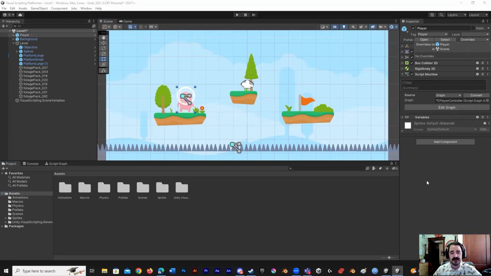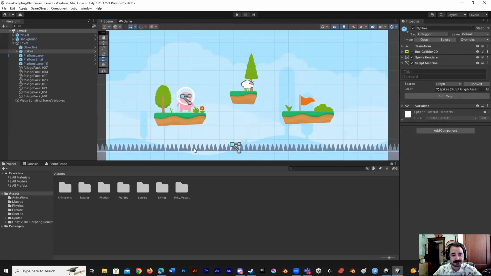What that will do is apply all changes that we've made to our character in this level 1 scene, and it will apply all those changes to every instance of our player, so in level 2, level 3, and level 4. You'll want to do that with the spikes as well. If you click on the spikes, then you should see this overrides button. You'll drop this down and you'll see a button that says apply all right there.